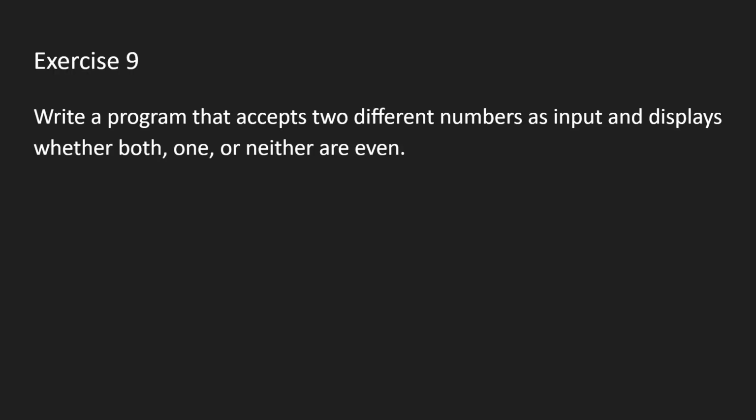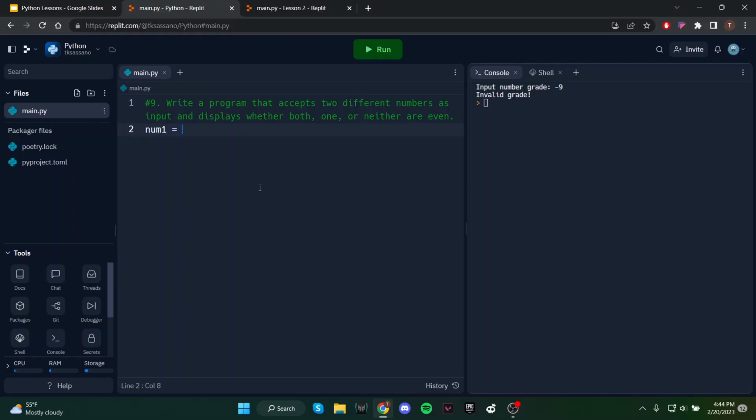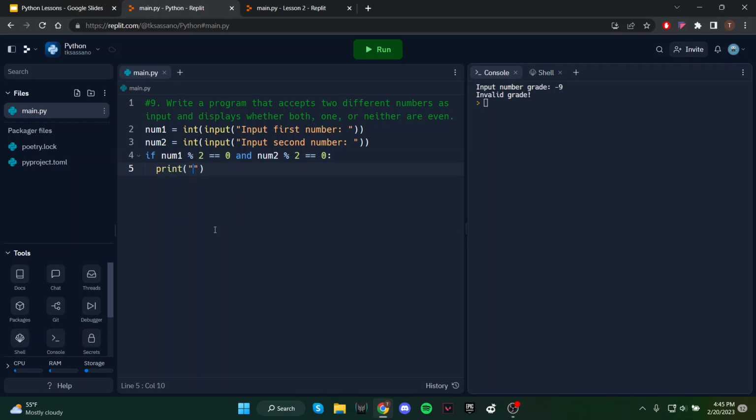Write a program that accepts two different numbers as input and displays whether both, one, or neither are even. So let's get two numbers. So num1 equals input first number, and I'll get a second number, num2, input second number. First we'll check if both of them are even. So if num1 mod 2 is equal to 0 and num2 mod 2 is equal to 0, then we'll print both are even.